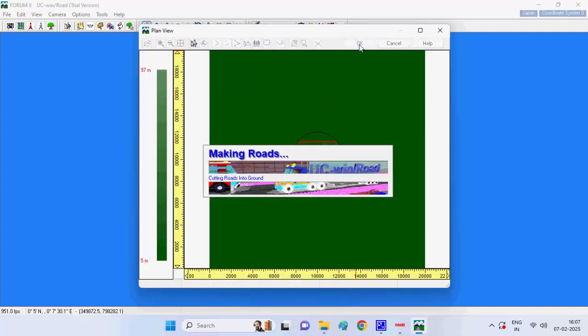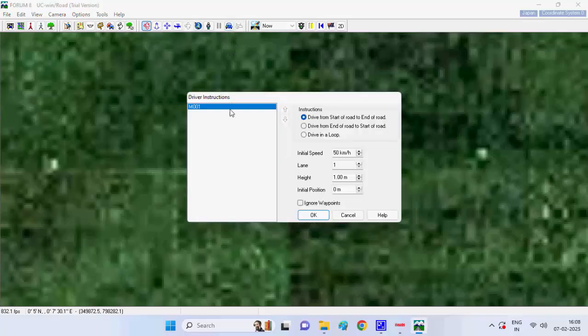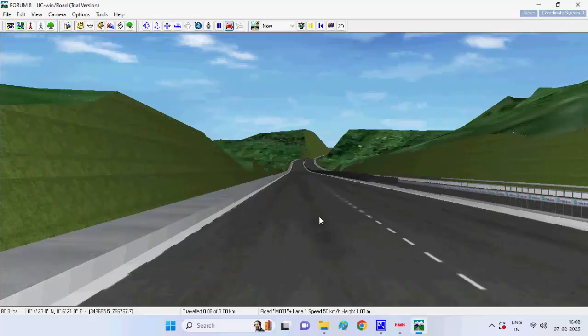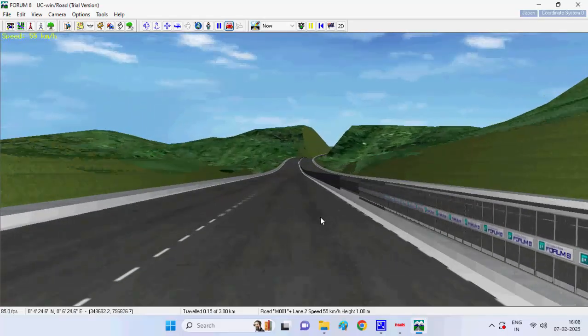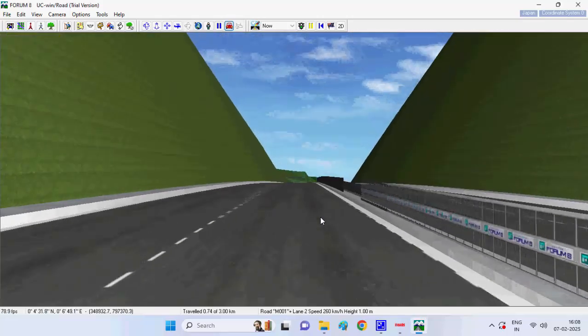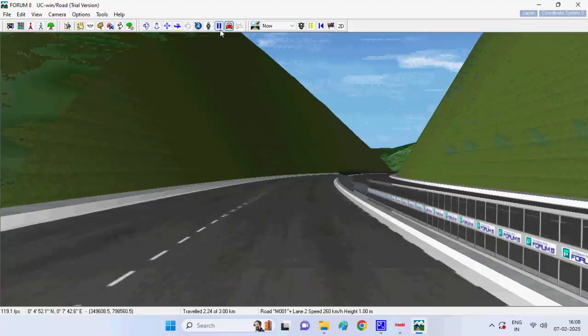Step 65, a message comes, please wait. Step 66, the screen is displayed as below, click on the icon as shown by red color arrow. Step 67, the dialog box comes for driver instructions as shown, accept the parameters and click on OK. Step 68, the drive-through starts for the designed roads. Step 69, as the drive-through is finished, close the window by clicking on the X at right top corner.